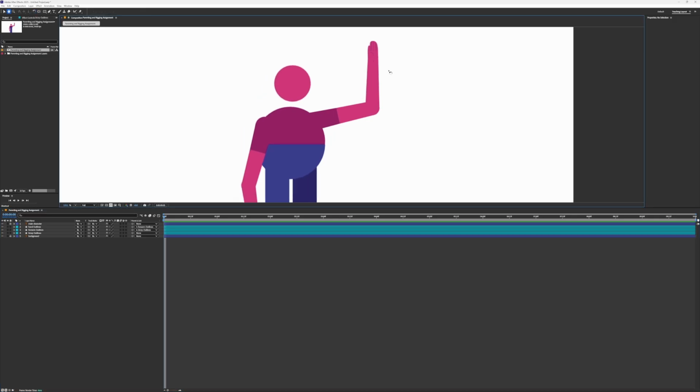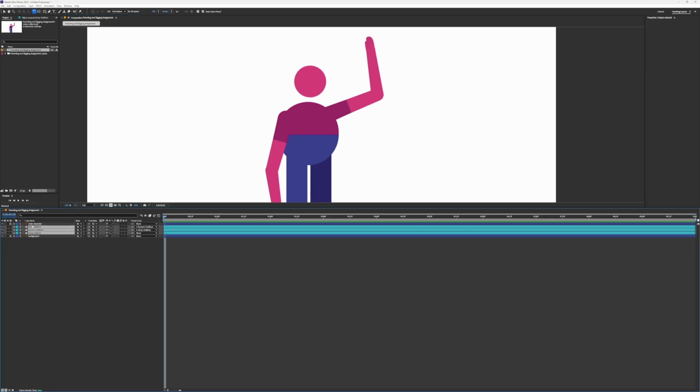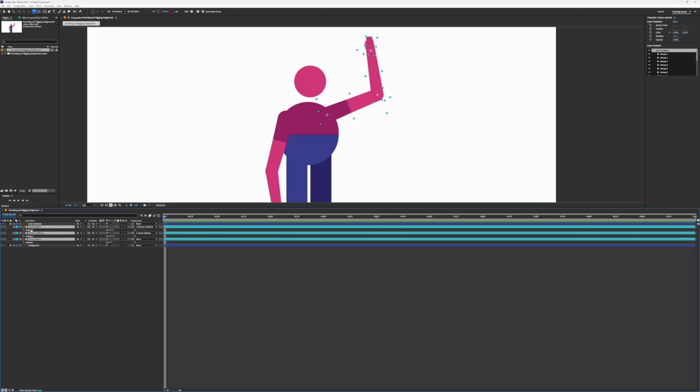Animating this character's wave is somewhat simple. This is building on what we learned last week with the different graph editors and the different types of easing. With that, we can get started by selecting all of our layers, hitting R to bring up the rotation value, and hitting the stopwatch to lock in a pose.